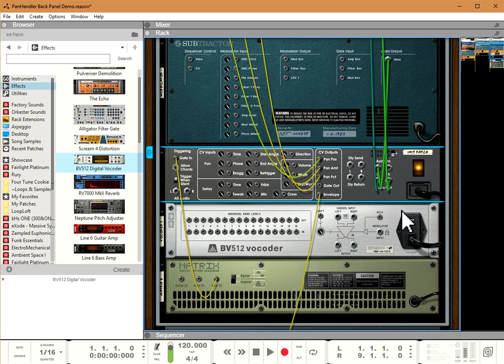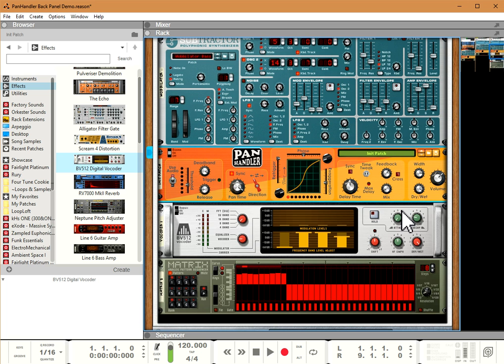Instead of sending them to the left channel and the right channel, you could maybe combine them into mono or something, or add a stereo effect after that. And the PanHandler could just be the thing that triggers a transition from one type of sound to another. Sometimes I get excited about this stuff.